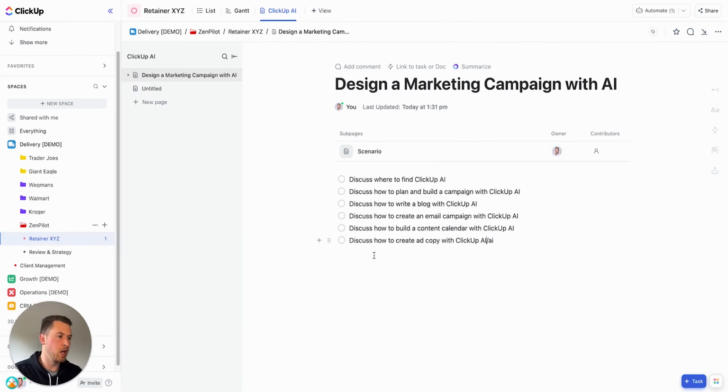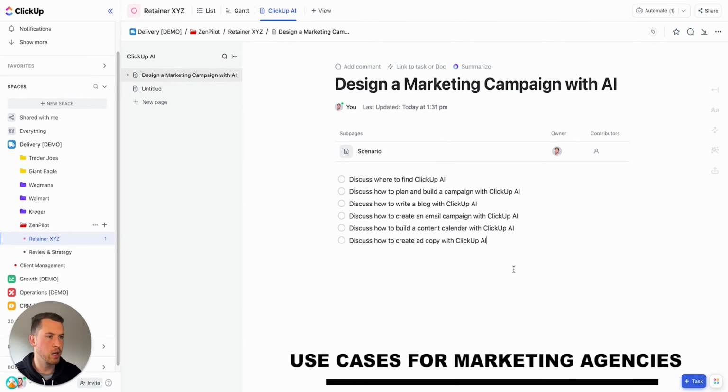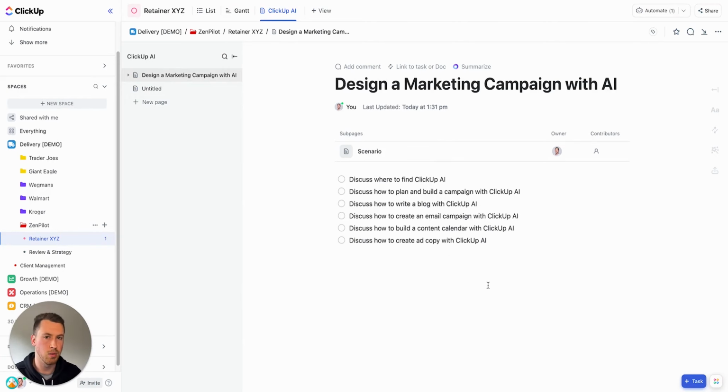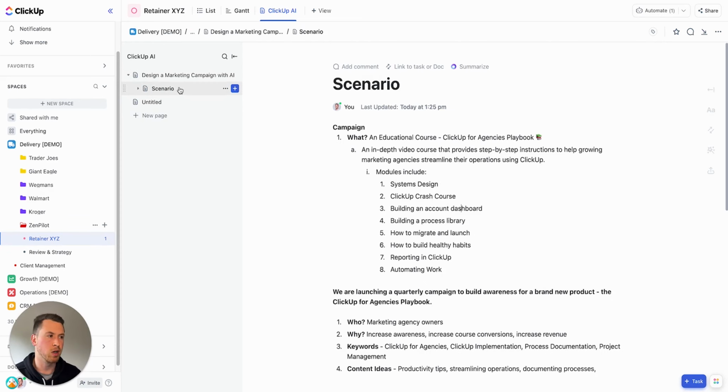Now that we've gone over where you can actually find ClickUp AI, I want to go over a few specific use cases for marketing agencies to leverage when building out campaigns for their customers. So one, obviously we're going to want to open a ClickUp document, and I want to go over a quick scenario just so we can walk through how I'm going to build all of this out.